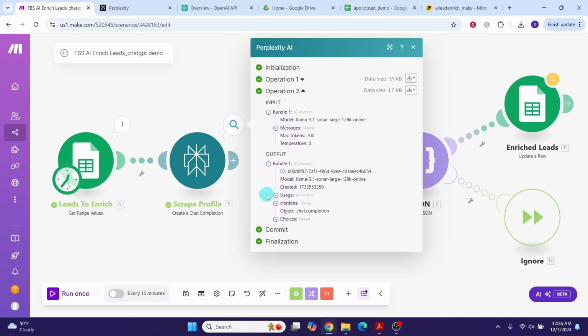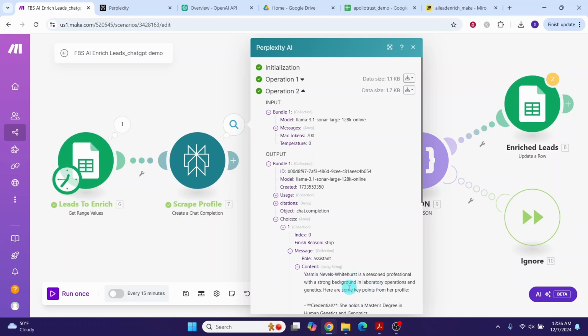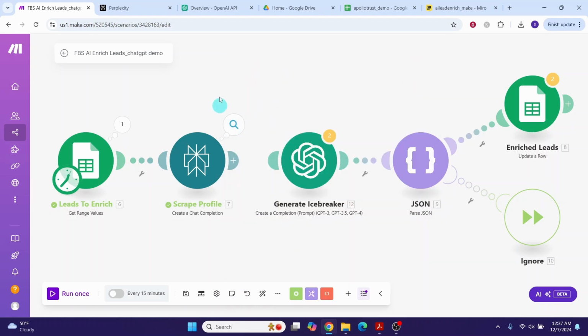Let us expand this. We can check what it wrote by expanding these choices. Then expand this. Then expand the message. Then expand the content. Here you can see the summary Perplexity AI wrote about the contact from the LinkedIn URL information. We can close this out. We know it is working perfectly so far. Let us connect back the modules to continue the configuration.